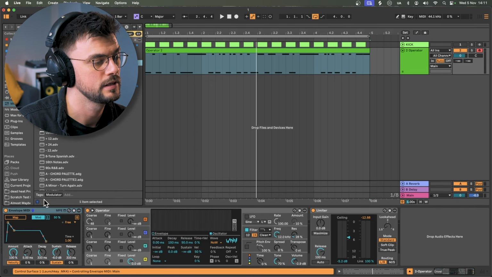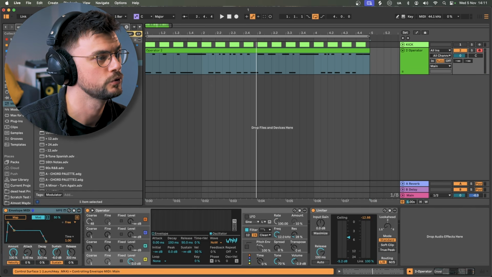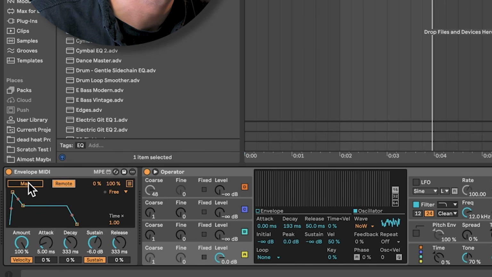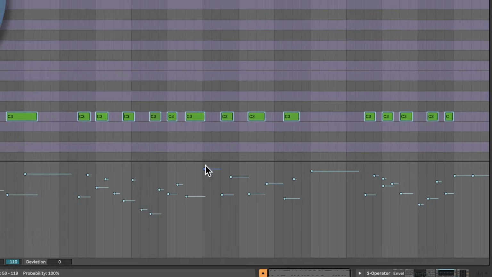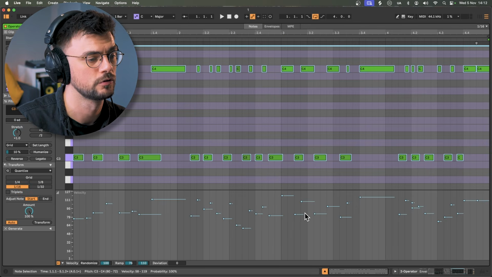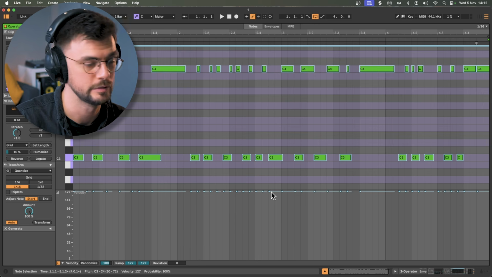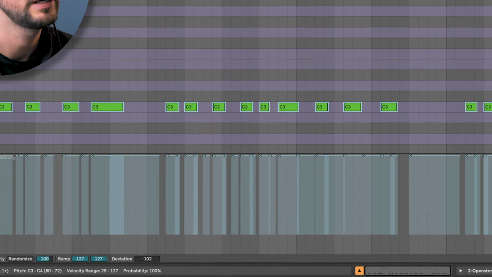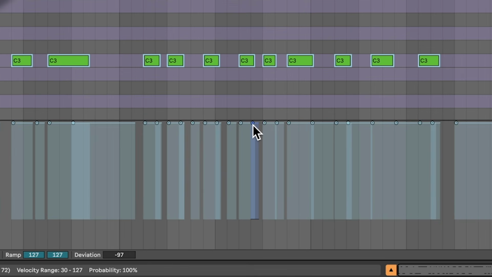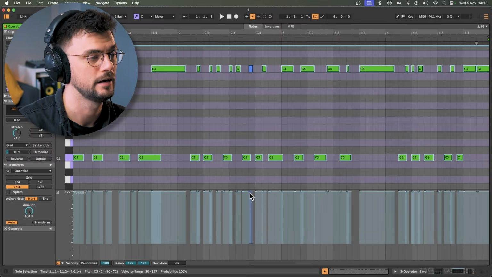So what I'm going to start with is an Envelope MIDI device, and I'm also going to pull in an EQ. The sound is going to be dictated by the velocity. So what we can do is turn mod off, select map, and set it to the low pass filter. We're going to come back over to our piano roll, selecting all the notes and making sure that their velocity is at maximum. And then we're going to hold option and drag them all down, which creates a chance that some of the notes are going to be quiet and some of the notes are going to be loud.